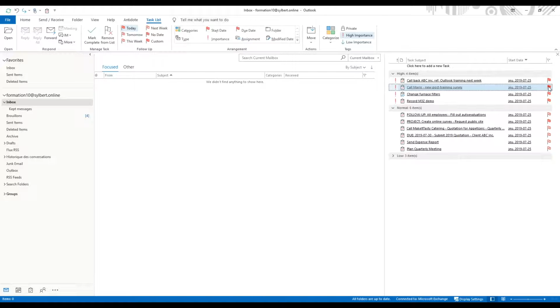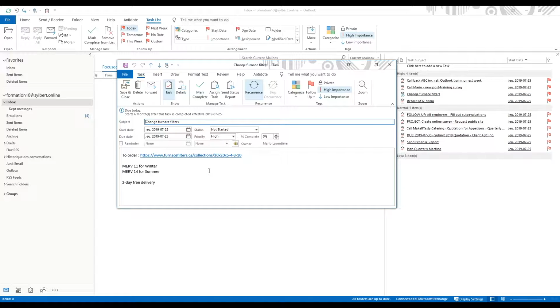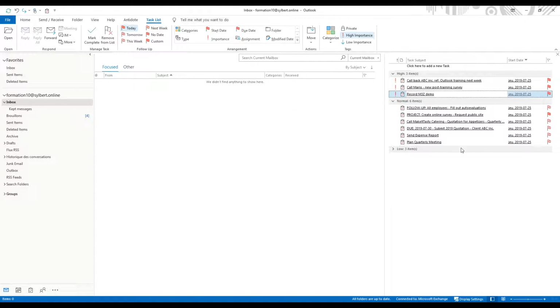All right, so I also put my personal tasks here in my to-do bar, such as this one, changing furnace filters. This is actually a recurrent task that will pop up every 6 months. If I need to reorder some filters, then I already have all the information here: access to the website, the different types and models, and delivery options. So it's very easy for me to get this task done. So this is great. I've done that, so I can just mark it as complete from here as well. And as you can see, it's off the list.